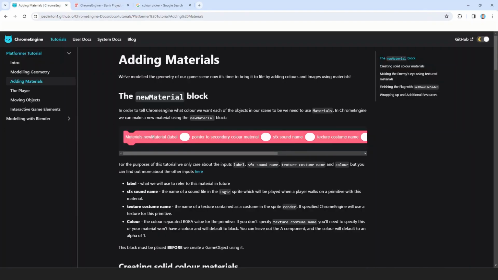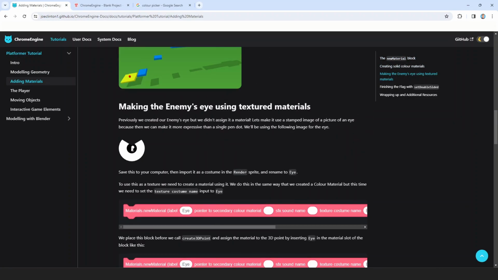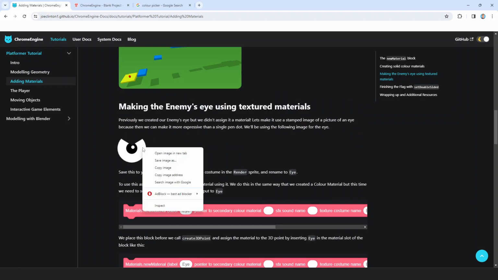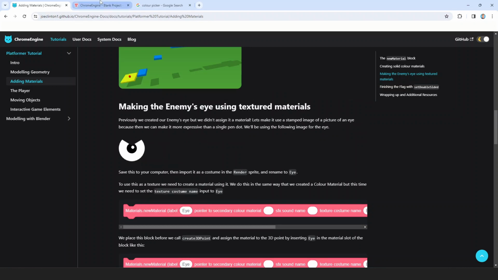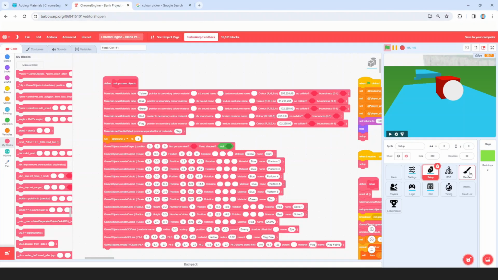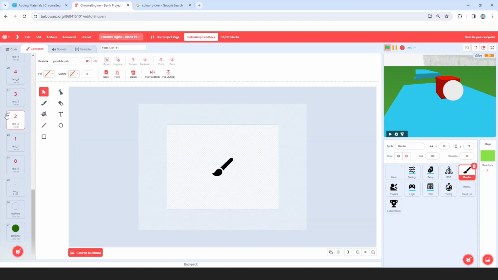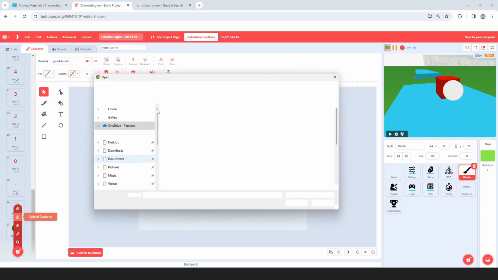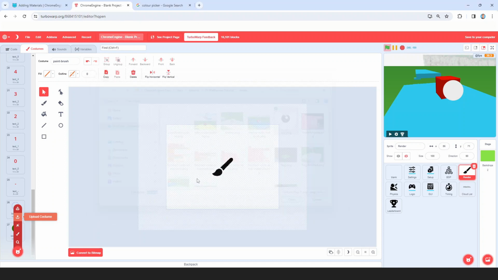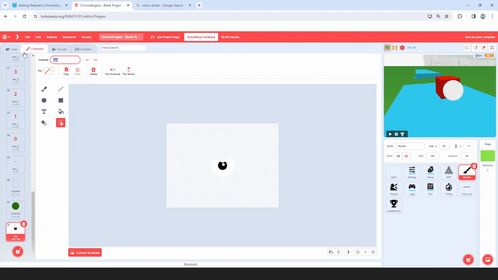If you go to the tutorial and scroll down, you get this eye, looks nice. You can save that image, then go to render. Render can hold anything that you want, any textures, any kind of stamped images. You need to go to render costumes. See, lots of costumes for ChromeEngine, but then we'll put in an eye, and let's just remember the name. It's going to be eye.